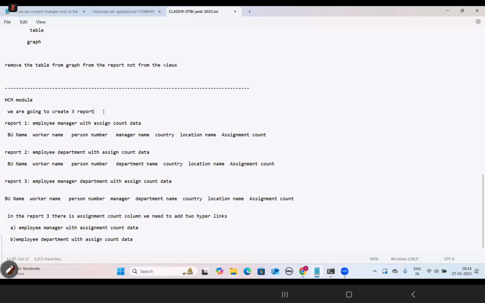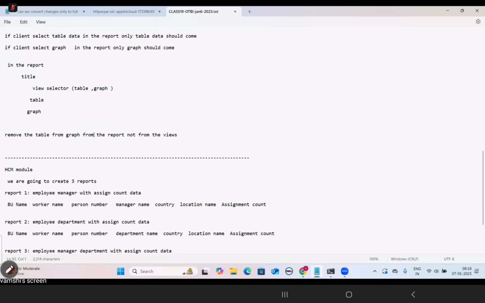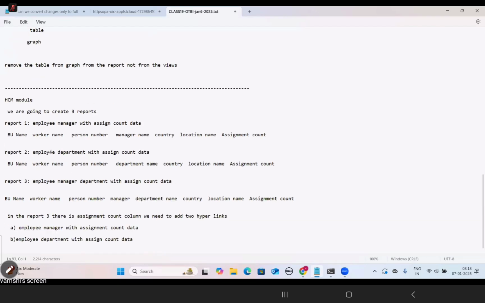We are going to create the three reports. Report one, employee manager with assignment count. Employee department with assignment count. Employee manager department with assignment count. First we need to create the three reports. If the data does not come, I will tell you what we need to do. For FSCM, I already showed what we have done. On the HCM model, if the data does not come, I will tell you step by step.